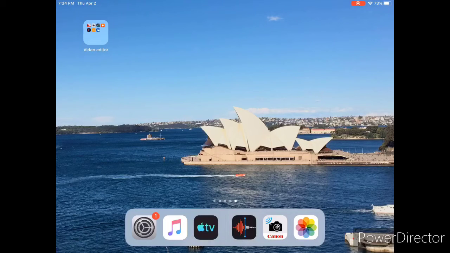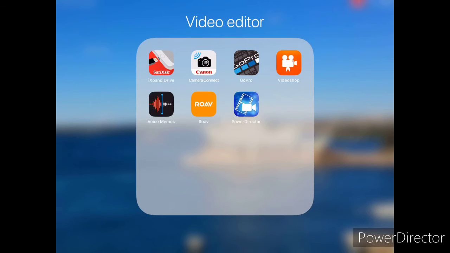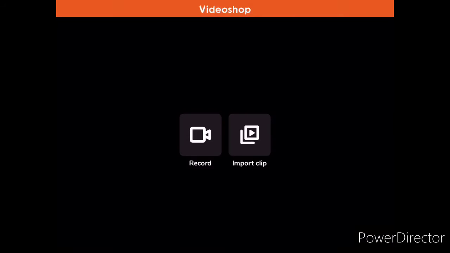Now I use two different editing apps. It depends on what kind of video I'm going for. Most of the time I use Videoshop. It's really easy. I've been using it for years.